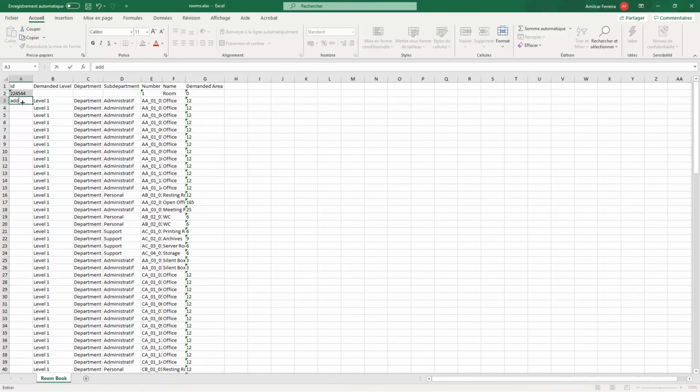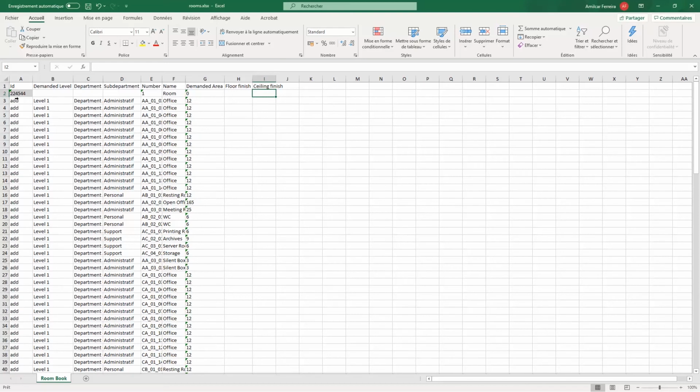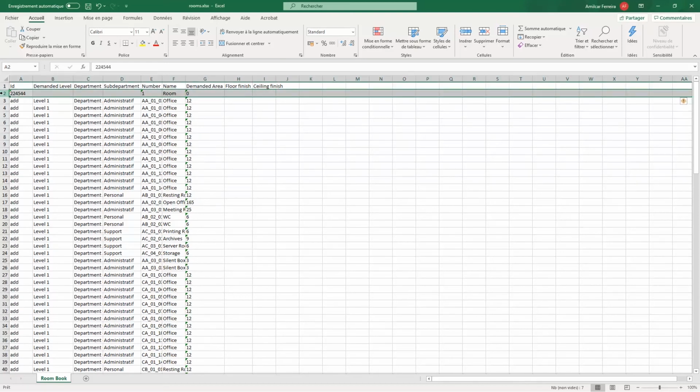In order to add new rooms, you tap Add in the ID column. You can add new shared parameters to your file by adding new columns to the Excel sheet. Or you can delete a room by deleting the row in Excel. Smart, right?